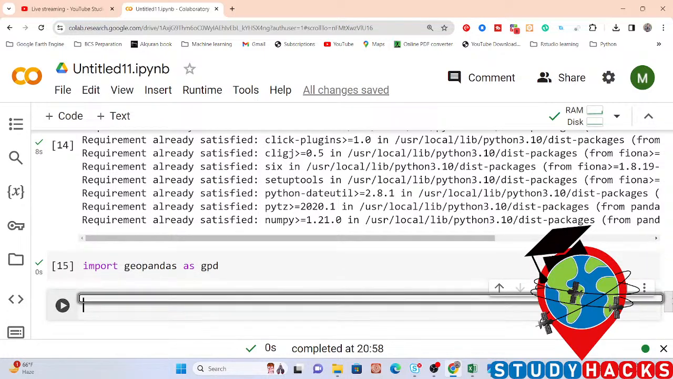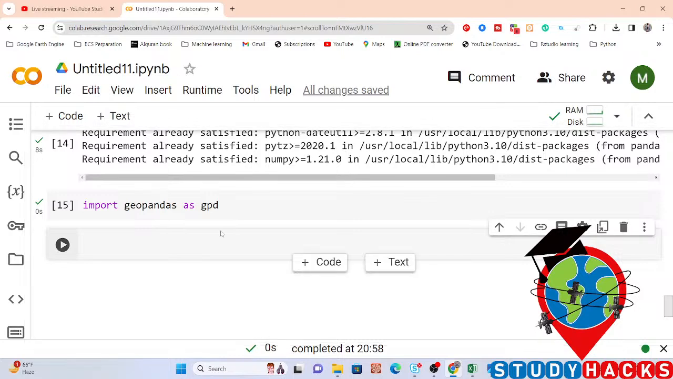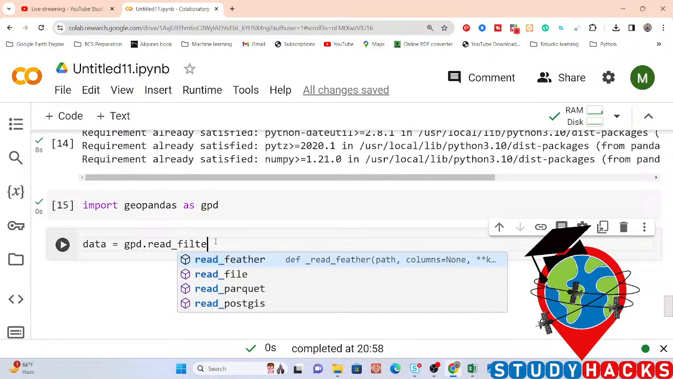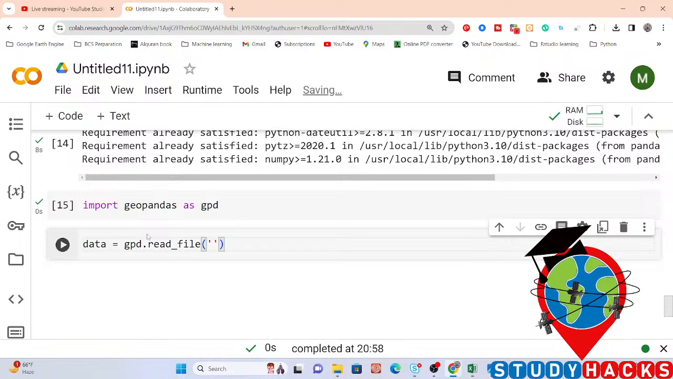So this time, I just want to read a shape file. For that, suppose I put here the data, and then I simply call my function GPD dot read file. So just put here the file, and now you can simply import your file location, file path.